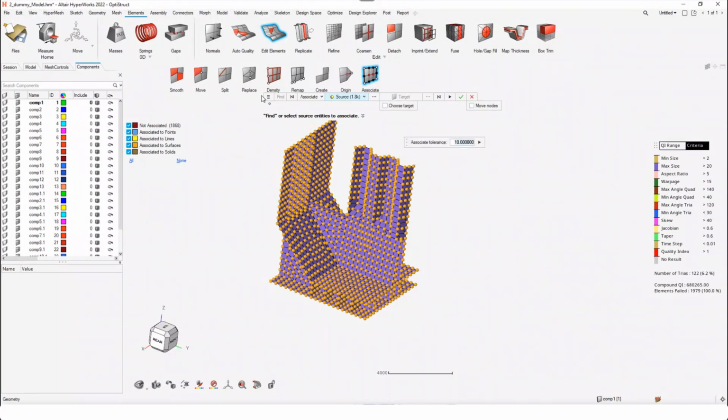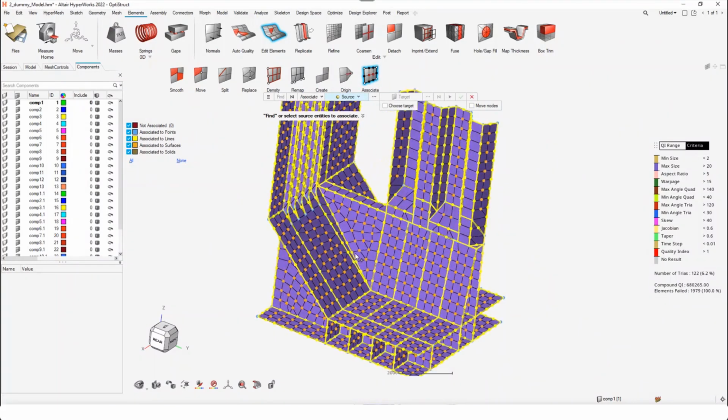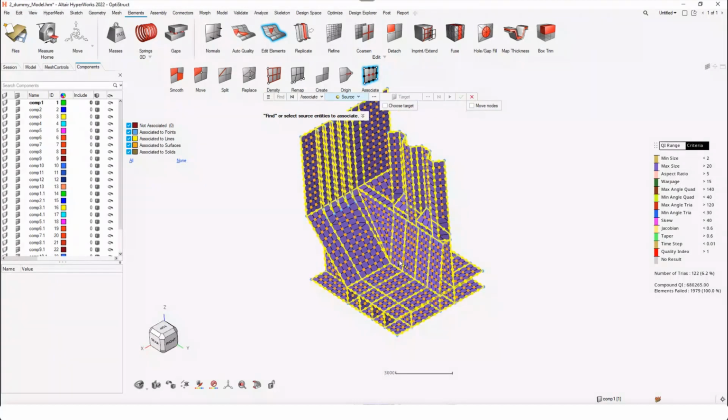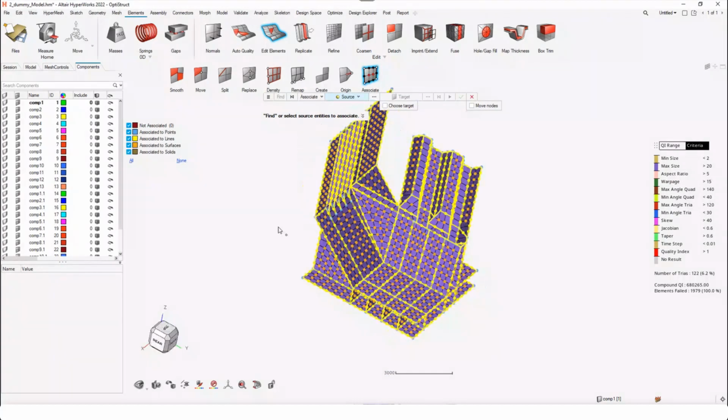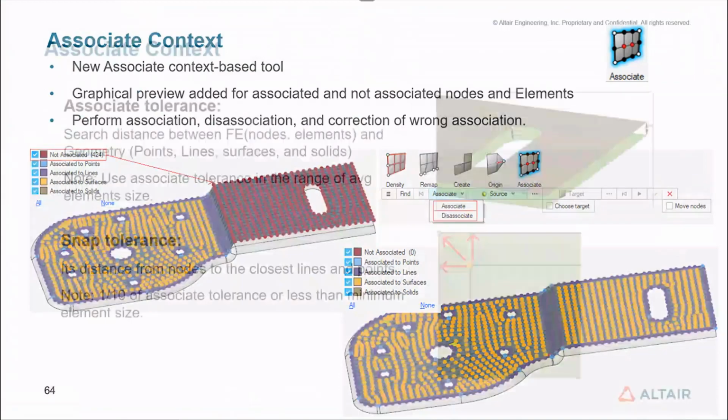What I can suggest here is that this associate tolerance is nothing but something you can define as the average size. In this case, I know my element size is 300 plus, and my snap tolerance is 1/10 of what I define as the associate tolerance. Or you could go with less than the minimum size so that we don't disturb any of the previously meshed cases. Here, let's say I define 10% as my associate tolerance. If I do associate, it associates all the nodes successfully without any trouble. So yeah, I'll move on to the slide.